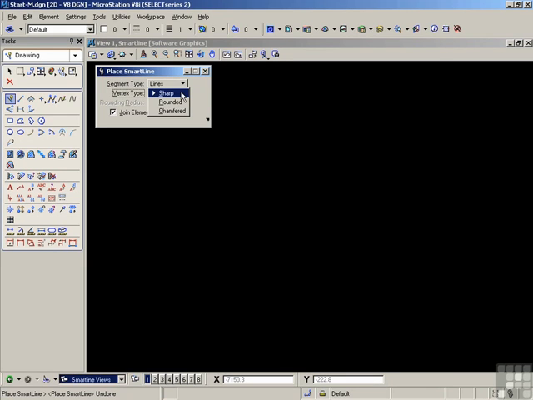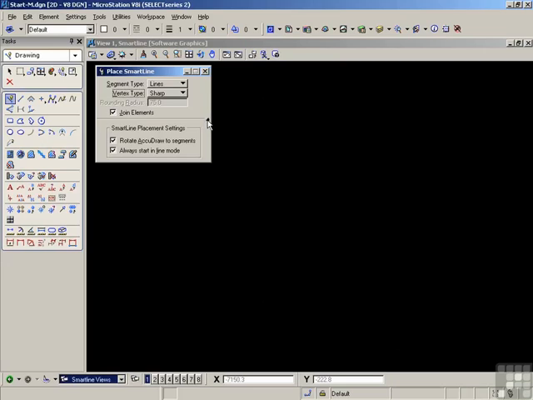The vertex type can be sharp, rounded, or chamfered. We'll leave sharp on for the moment. And join elements could be on or off. We'll leave that on too for the moment. And you can expand the Tool Settings window to show a couple more options.